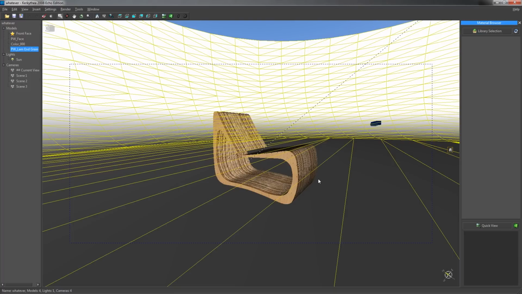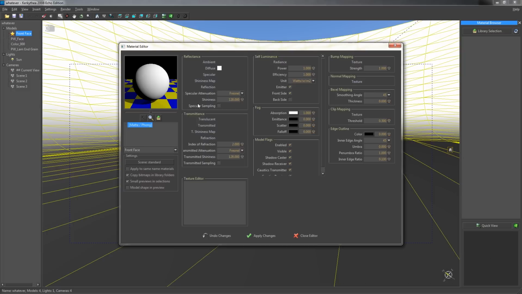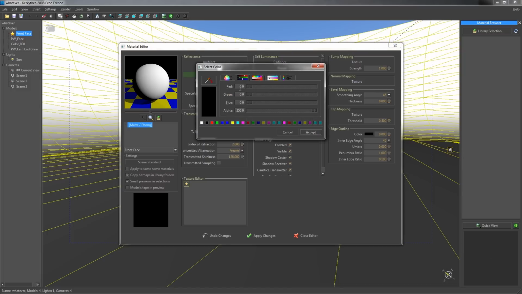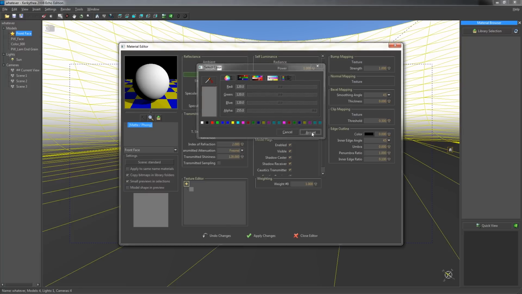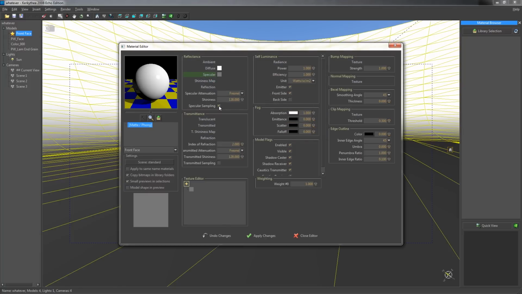I want to give this a reflective material, so I'll select it. You can do that by left-clicking it or finding it up here in the models list. We'll right-click that, edit material. I just want to give that a little bit of specular value, too, just so it'll pop a little bit. So maybe 120. And again, we'll do that across the board. Accept. Check specular sampling. Apply changes. Close editor.